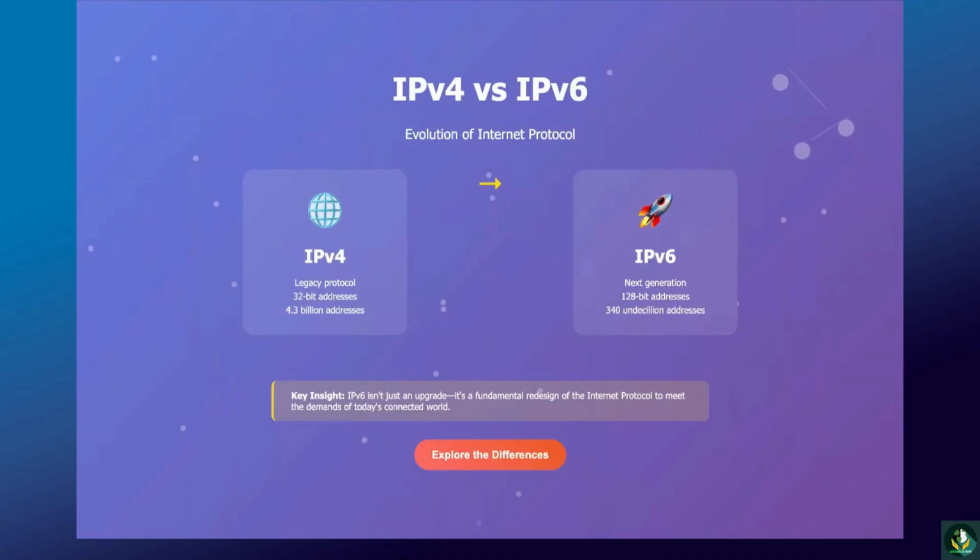Welcome back. In this lesson on the differences between IPv4 and IPv6, we'll try to understand these differences, why they are crucial for managing modern infrastructure. So IPv6 was designed to address the limitations of IPv4 and introduce improvements that make networking more efficient, scalable, and secure. So IPv6 isn't just an upgrade, it's a fundamental redesign of the Internet protocol to meet the demands of today's connected world. Let's explore the key differences between IPv4 and IPv6, focusing on their structure, functionality, and features.